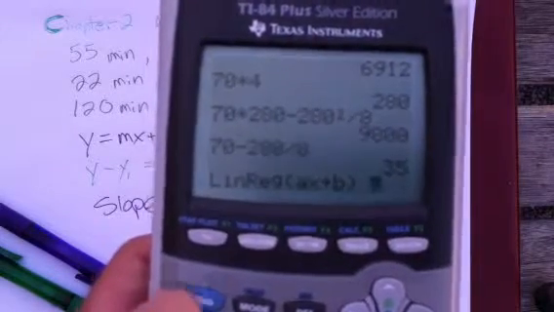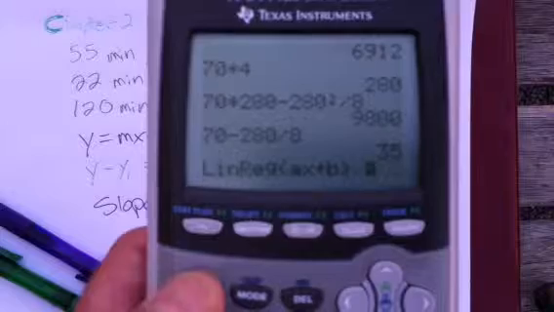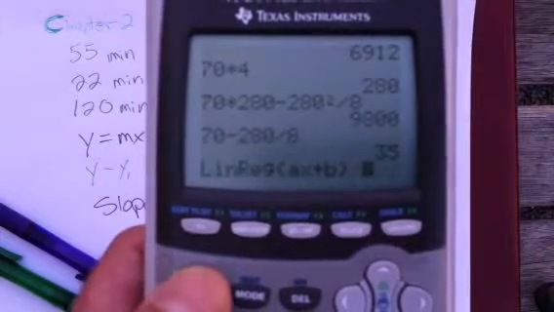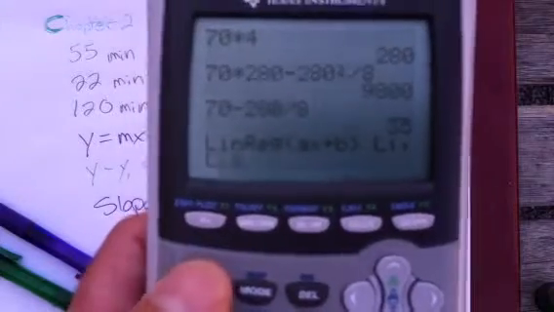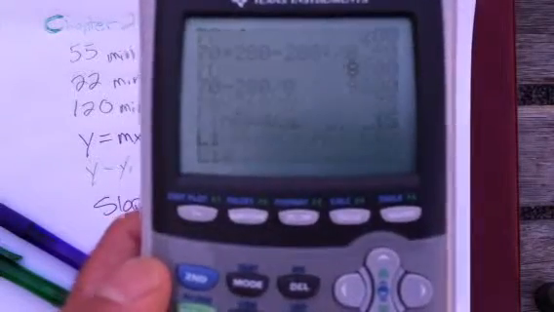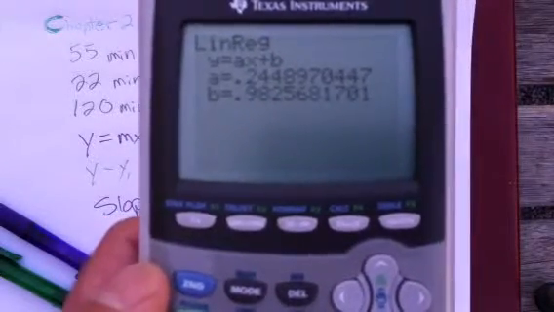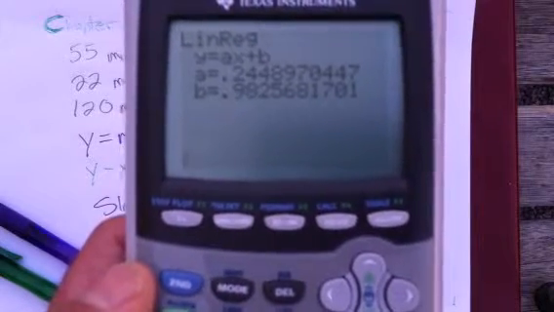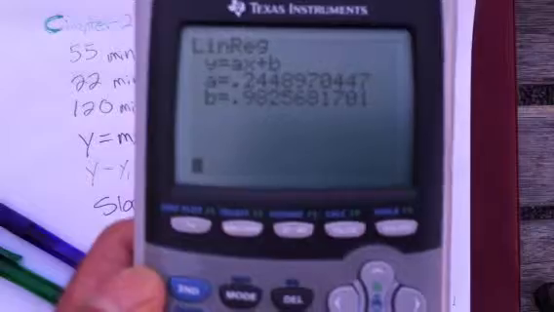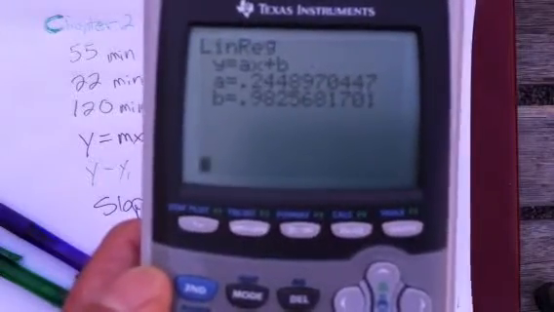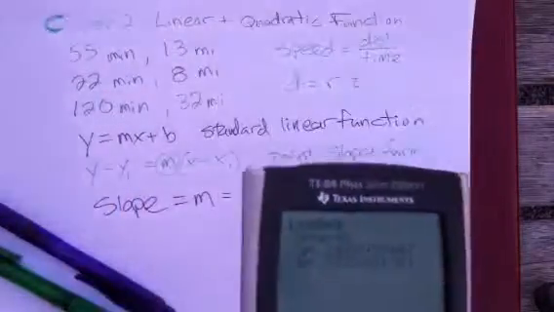So selecting that, it's a good idea to tell the calculator where your x's are. So list 1, comma, where are your y's? Mine are in list 2. And then I just hit enter, and it'll whip that out for me. And so here it says the best line through those points has a slope of about 0.24489, and a y-intercept of about 0.98.